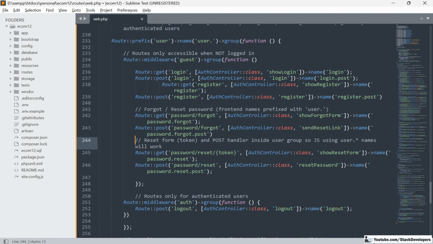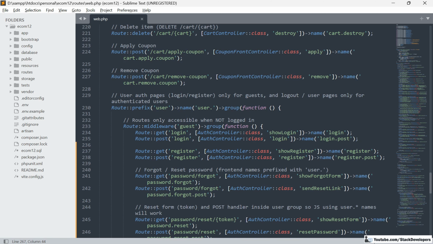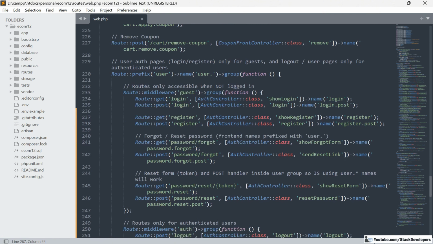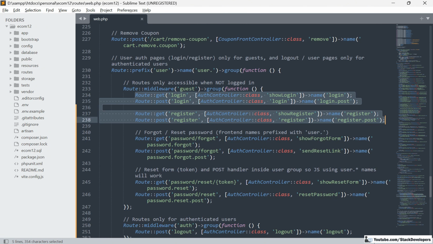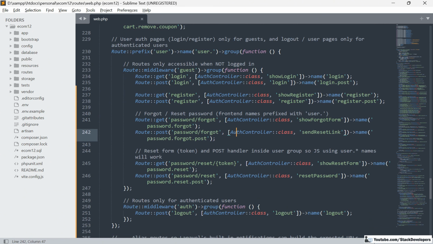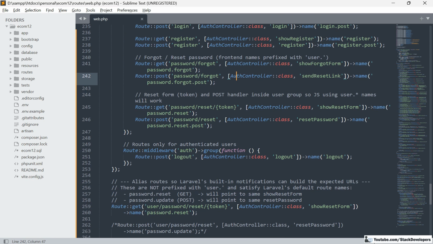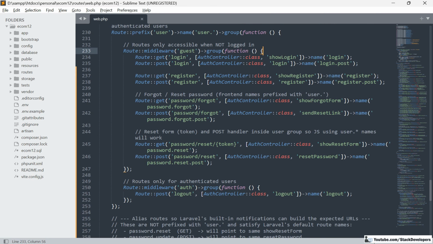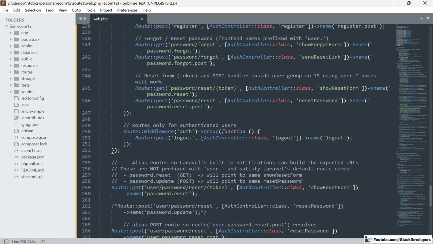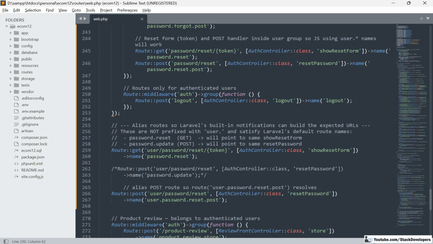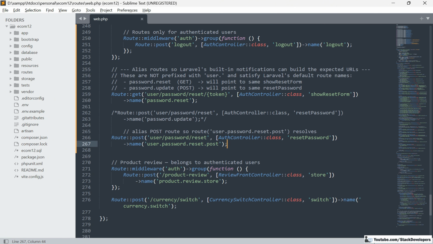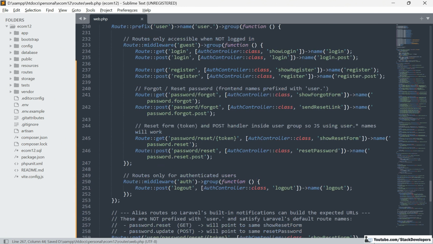So I have made some corrections and now it seems to be fine. Here you can see these are the earlier routes. After that I have added the password forget routes, then password reset routes. Okay, then it closes this group, this guest group we have closed. After that we have closed that user group as well, and few more routes we have added here. Okay, user password reset routes we have added here as well. Okay, so you can update like this.